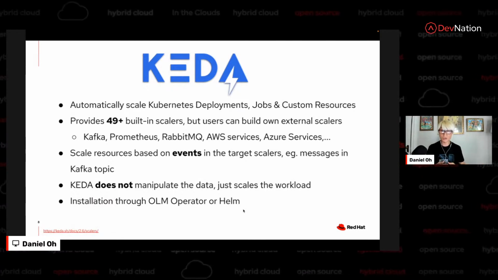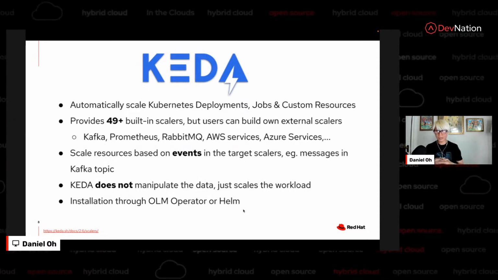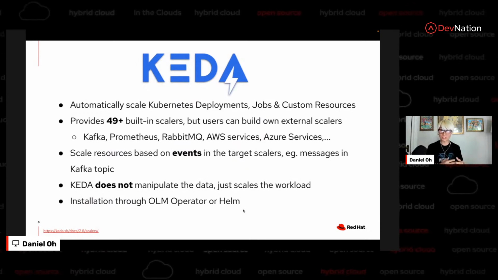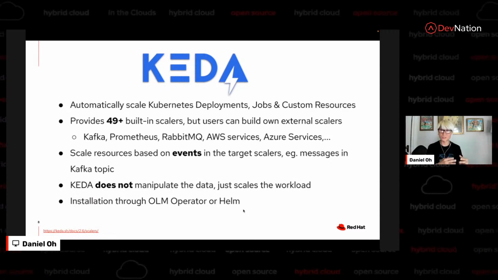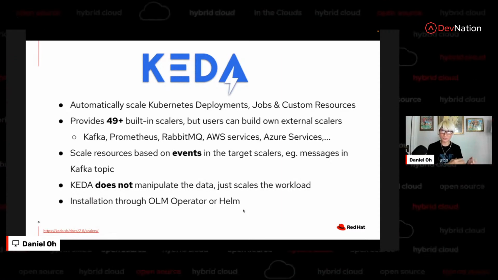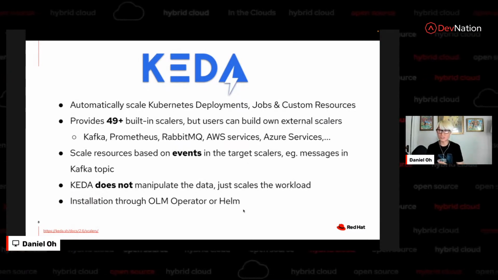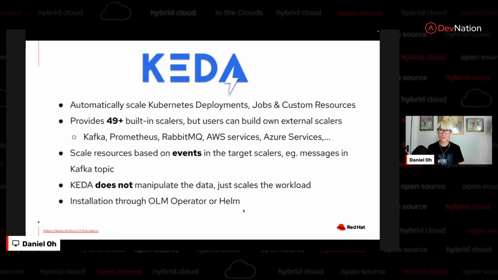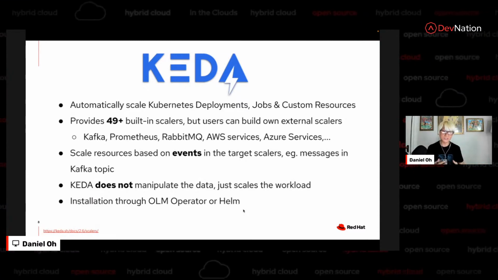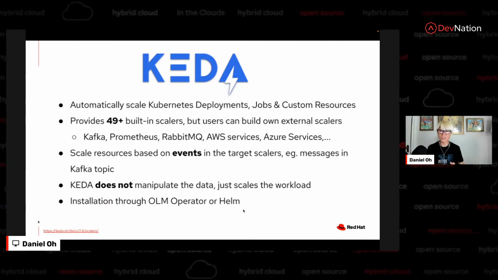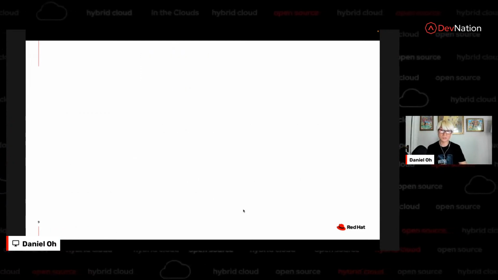For example, you get a bunch of messages from a Kafka topic, and the application needs to consume those messages. So you have one criterion to scale your application based on the measured messaging rather than the CPU and memory utilization of the pod. One good thing is that KEDA does not manipulate the data itself. You can also install KEDA using an operator or a Helm chart.